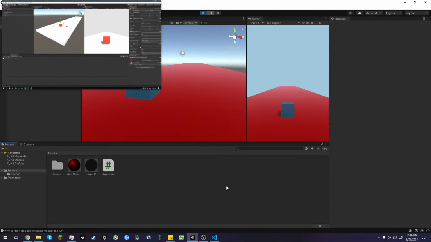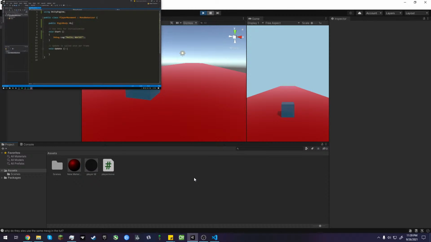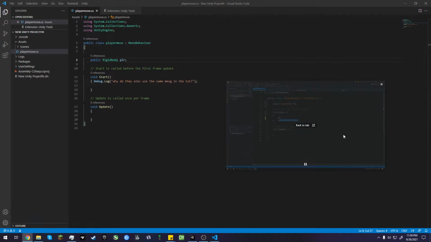Yeah, okay. Sweet. That means that if we go back into Visual Studio and instead of writing debug.log here, write something like rb.useGravity, we can set that equal.